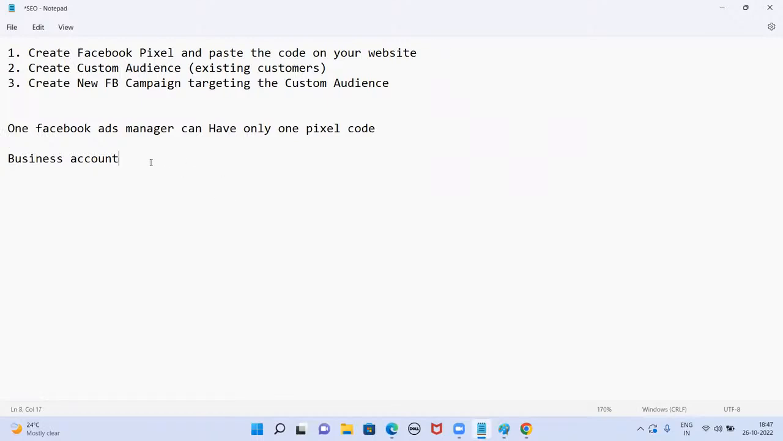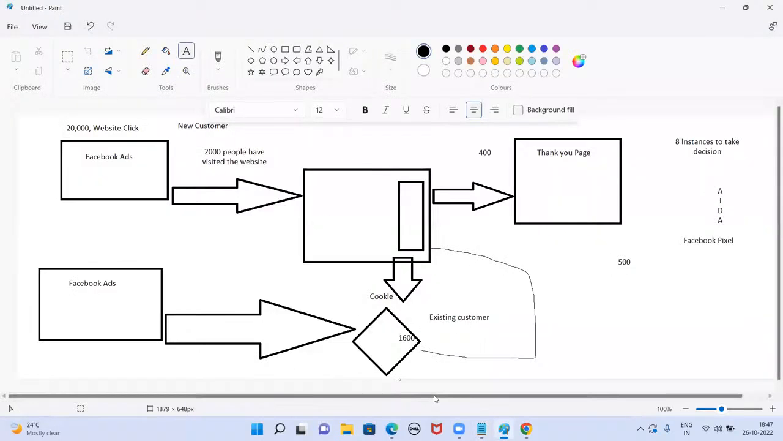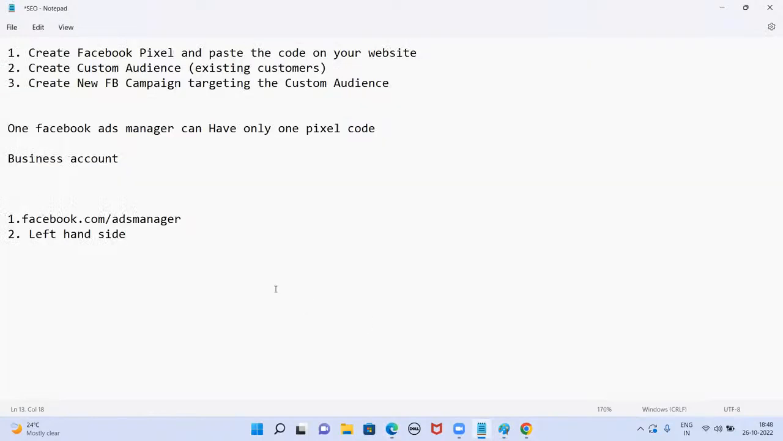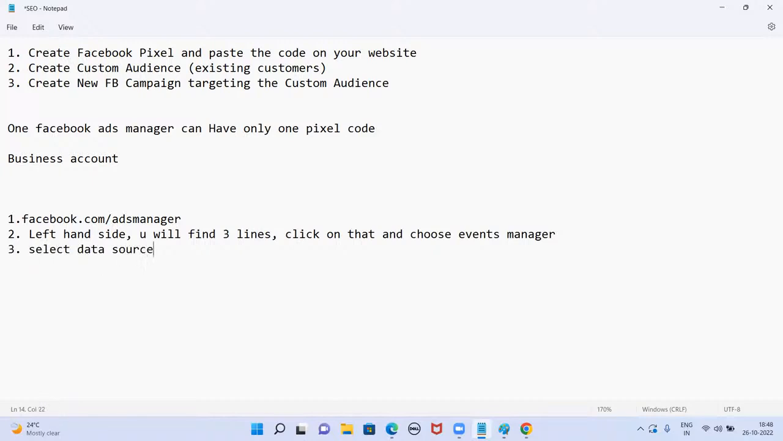To do this, what I've done is first go to facebook.com/ads manager. On the left hand side, you will find these three lines. Click on that and choose events manager. Third, select data source. Automatically it is asking you to select the data source.